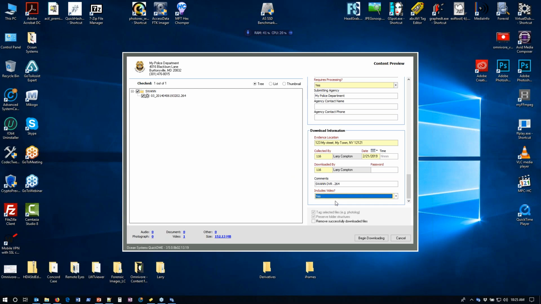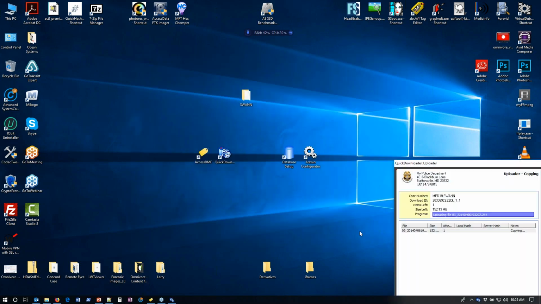Does this include video? Yes. Well, now I can search for any case that includes video evidence. I could have this requires processing down here, or technician assigned, so on and so forth. Completely customizable based on your needs. And then I simply click begin downloading, and Quick Downloader begins doing its thing.